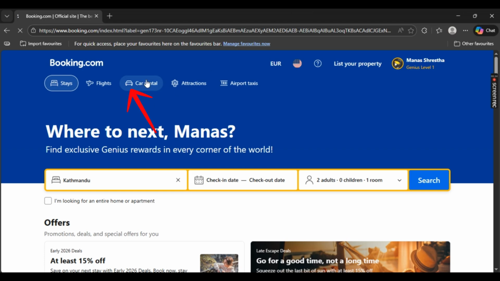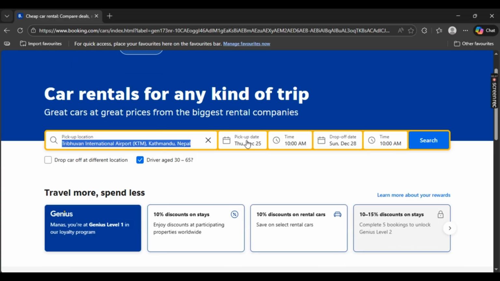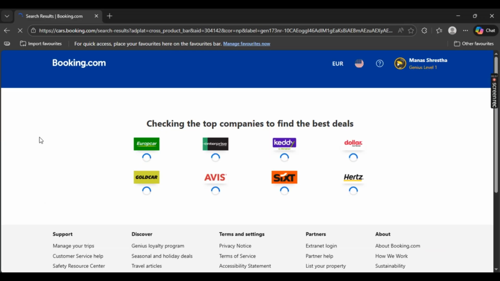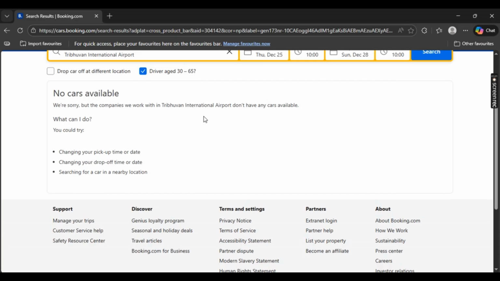So now once you have selected car rentals, here you should be seeing options like pickup location. So you can just simply select any pickup location right here, and its time, and drop off location as well with its time. So you can just simply search for it right here. You can also drop a car off at a different location by selecting this checkbox. And now you can just simply see Enterprise that will be found soon.